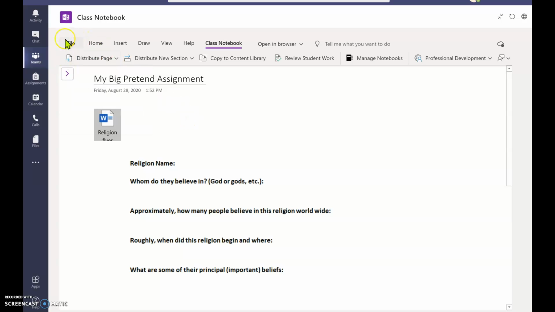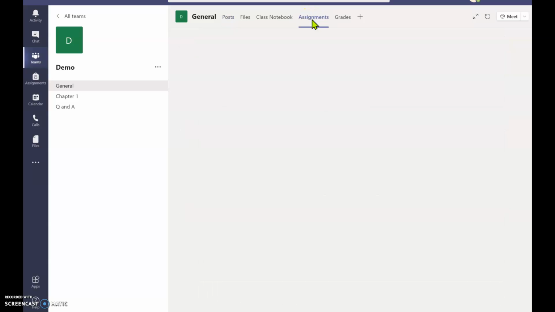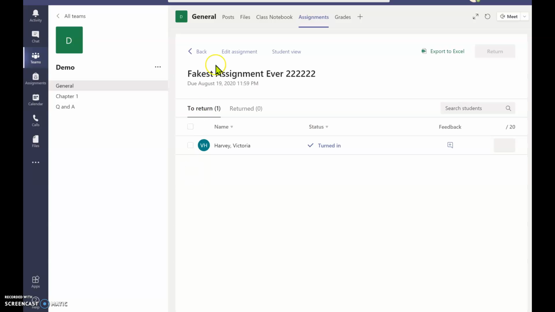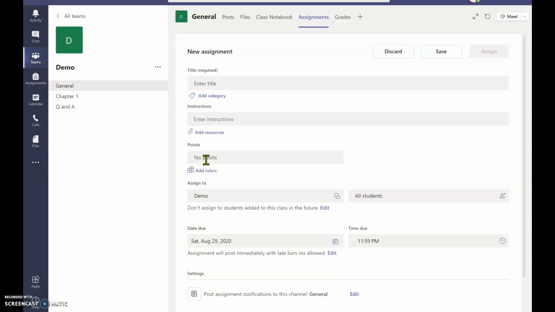And so what I'm going to do is click the back arrow up here and go back to where I'm in Teams, where I have assignments as a tab. I'm going to click assignments, and then I'm going to create an assignment. Oops, one popped up and I accidentally clicked on it. Create assignment. And so I'm going to create an assignment right here.